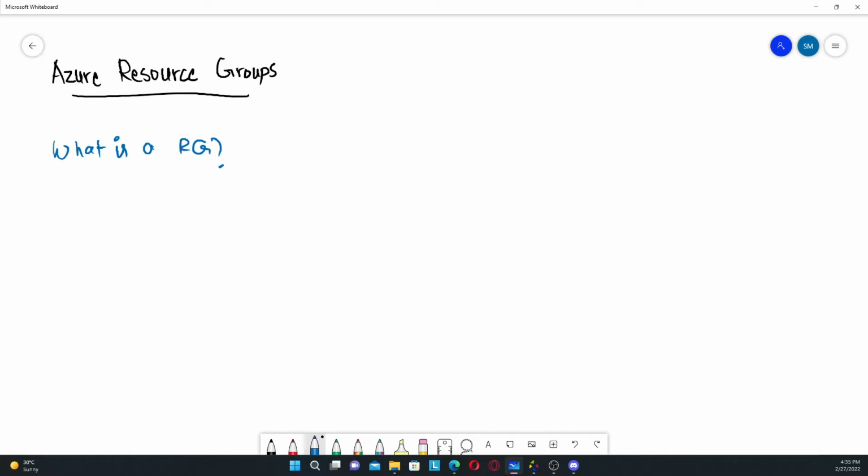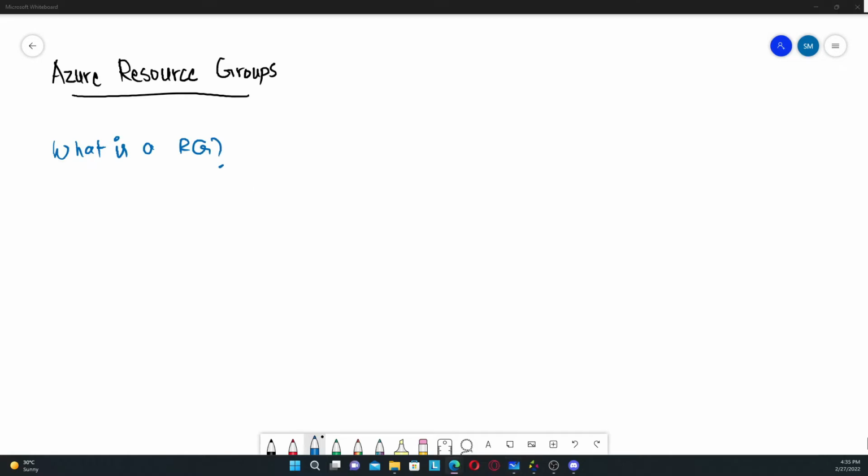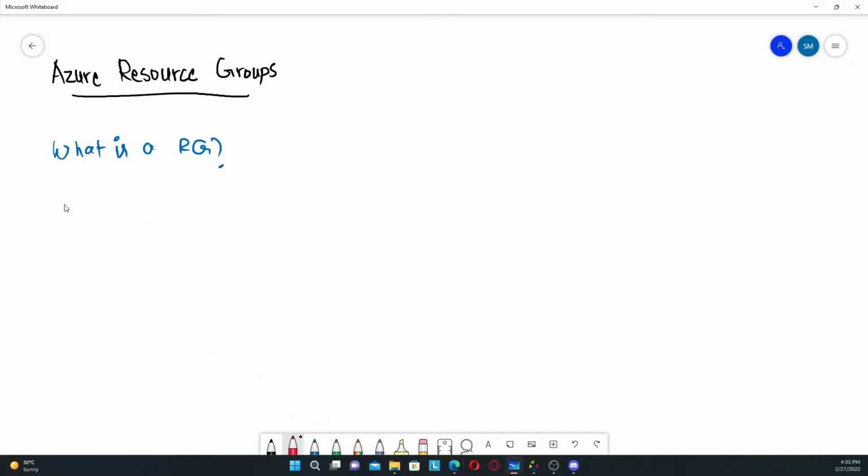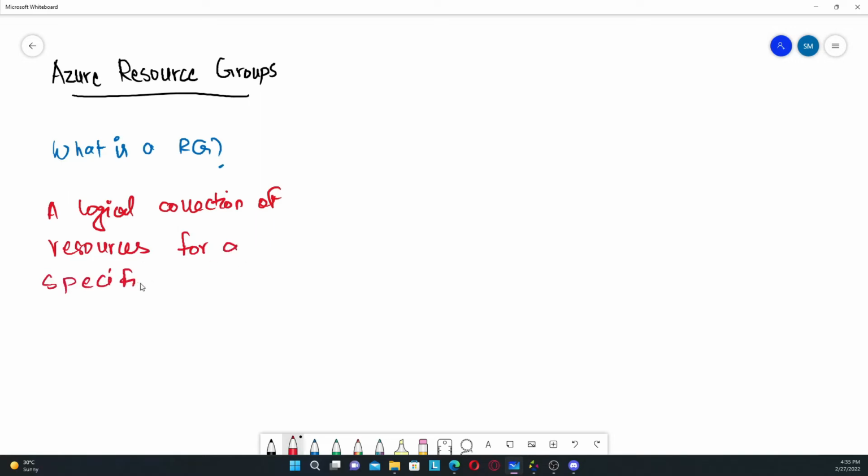So yeah, what is a resource group? A resource group is basically a logical collection of resources that is used for an application. So just to write that down: a logical collection of resources for a specific application. So, what is a resource group? A resource group is a logical collection of resources for a specific application.